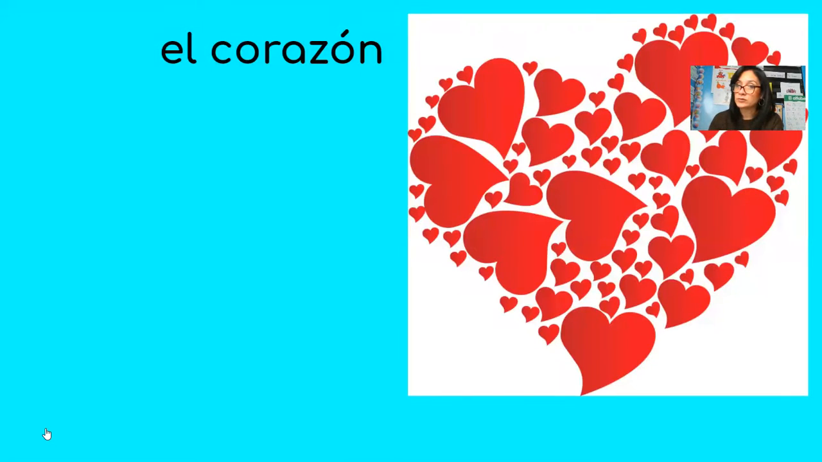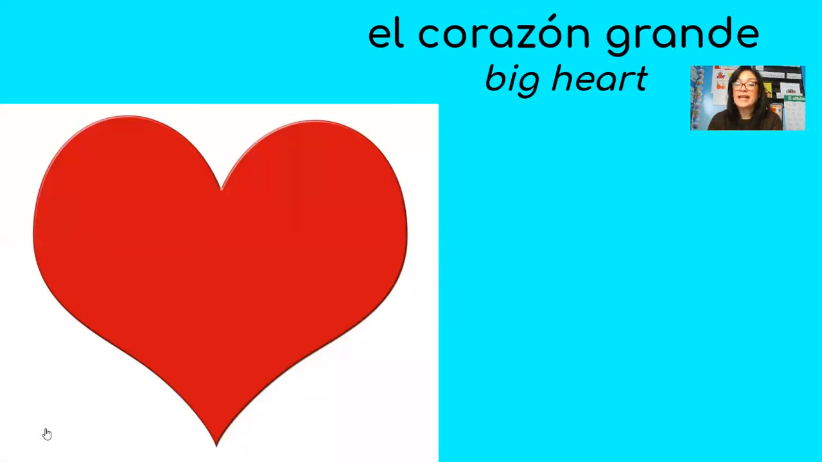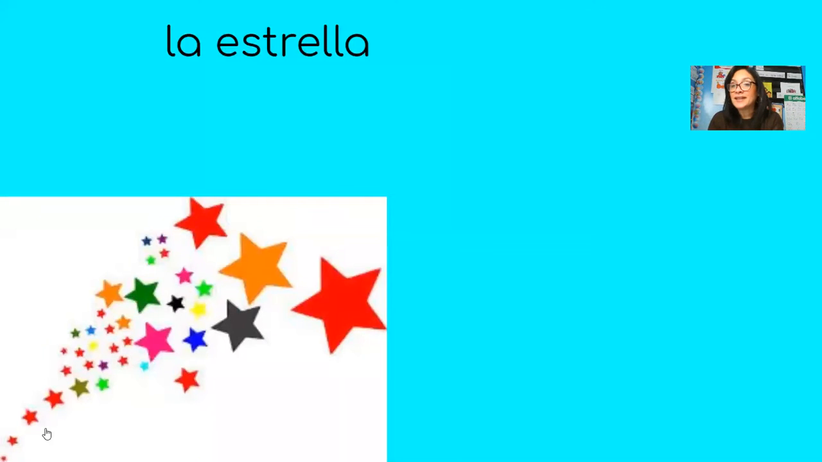El corazón. Corazón means heart. El corazón grande, big heart. La estrella. La estrella corta, short star. Corta can also be translated into small as well, but short would be more accurate.